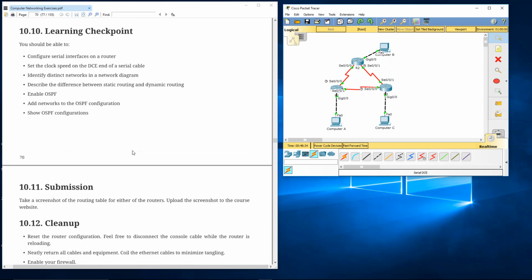So at this point, let's look at the learning checkpoint. We know how to configure serial interfaces on a router. We know how to set the clock speed. We should be able to identify distinct networks in a network diagram. This may be one of the most difficult parts. Once you get the networks identified, adding the network commands is the easy part, probably. You should be able to describe the difference between static routing and dynamic routing, enable OSPF, configure the networks, and show the OSPF configurations.